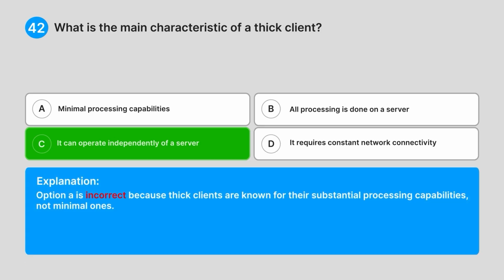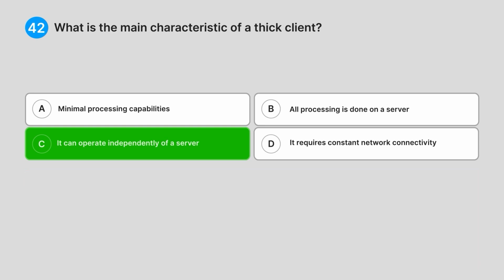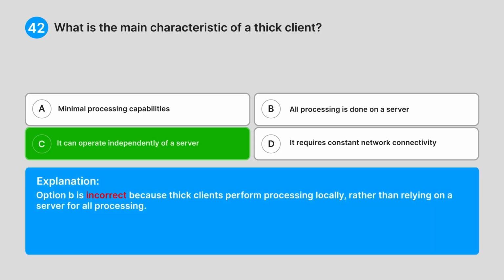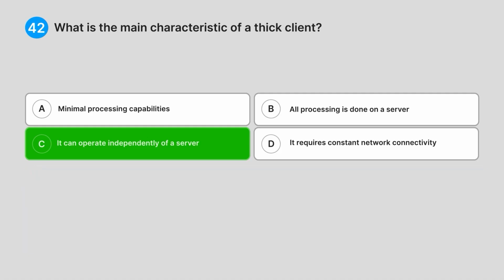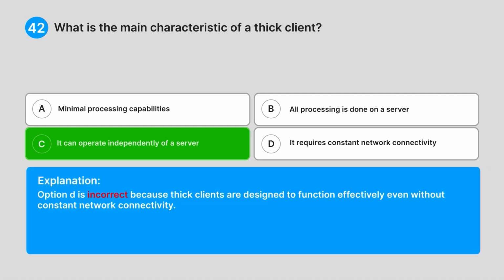Option A is incorrect because thick clients are known for their substantial processing capabilities, not minimal ones. Option B is incorrect because thick clients perform processing locally, rather than relying on a server for all processing. Option D is incorrect because thick clients are designed to function effectively, even without constant network connectivity.